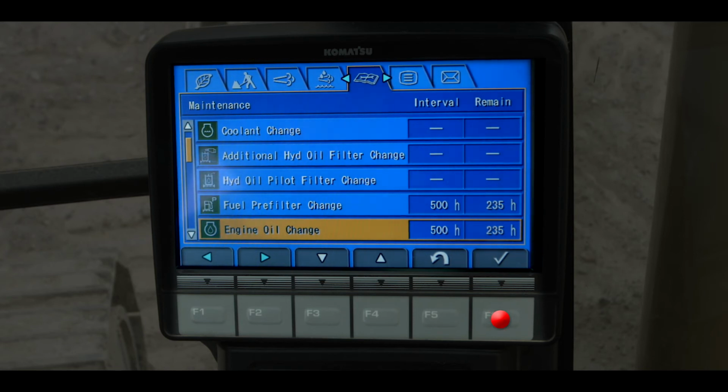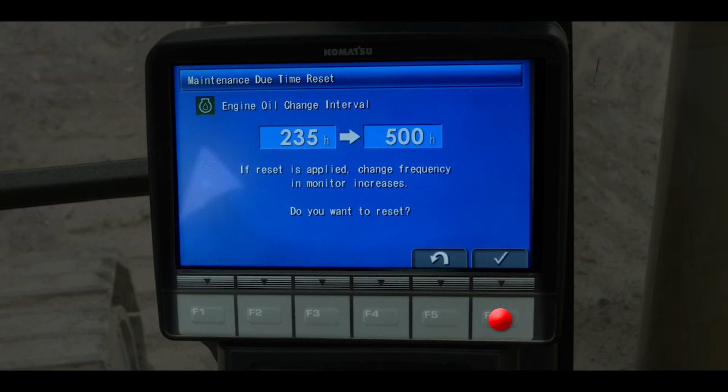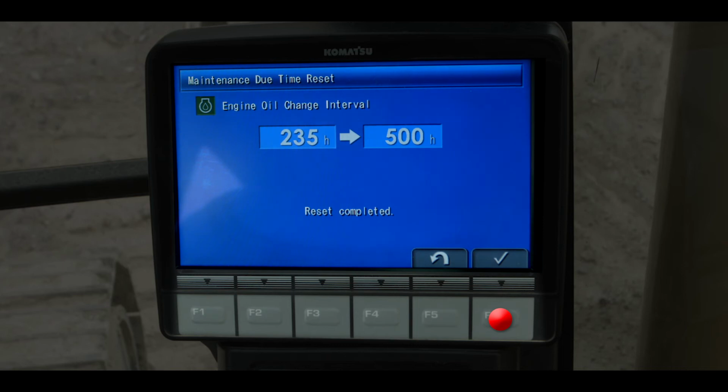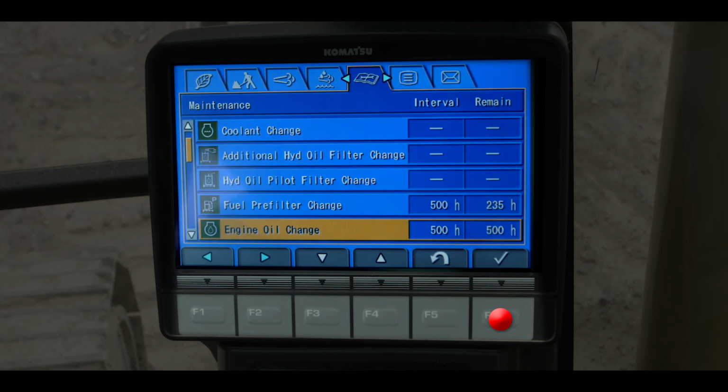Press and hold the F6 function switch. The reset screen appears. Press the F6 switch again, and you are asked again if you want to reset the maintenance item. Press the F6 switch again to reset the maintenance item. We are back at the operator's menu.